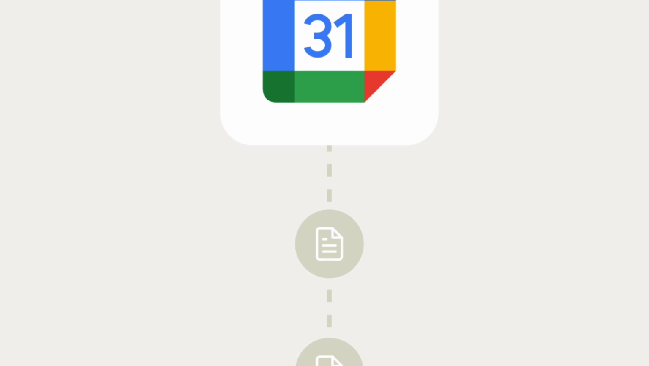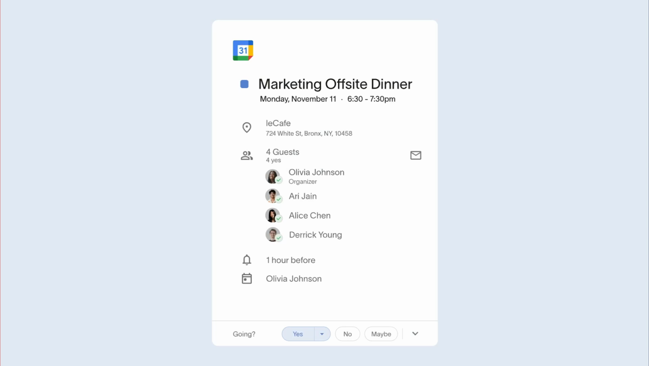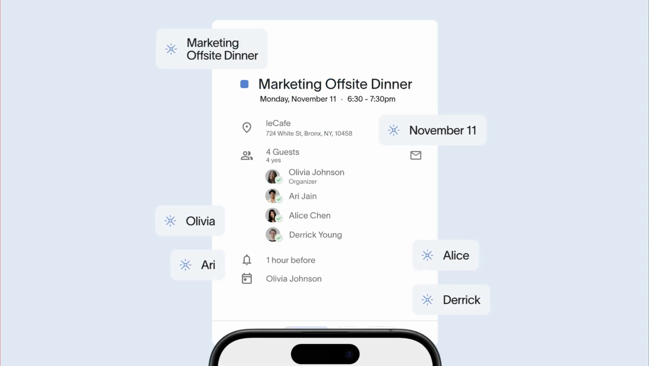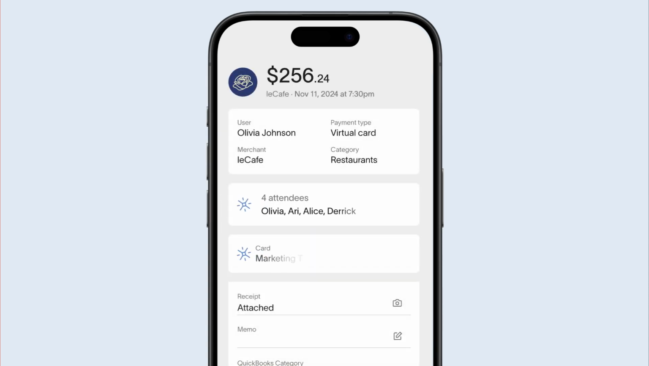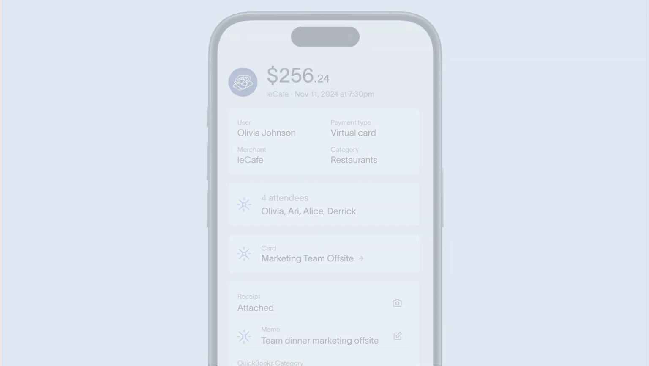What if your financial software could sync to your calendar and automatically do your expenses for you? That's the Google Calendar integration for Ramp. With this integration, Ramp uses context from your calendar to suggest memos and code your expenses in real time. And that's handy whenever you use your card, whether you're at an offsite with your team or attending a client dinner with guests that need to be added as attendees.